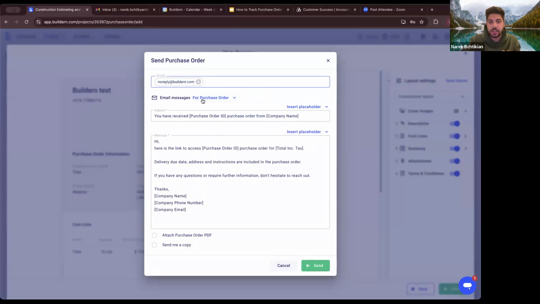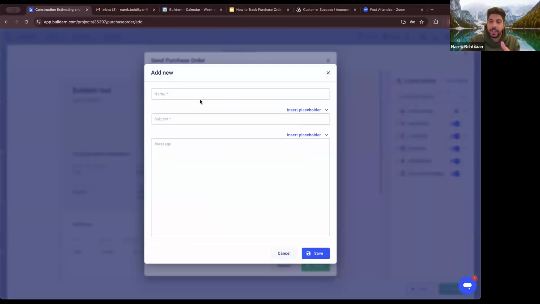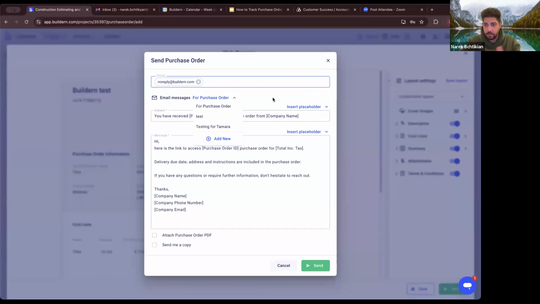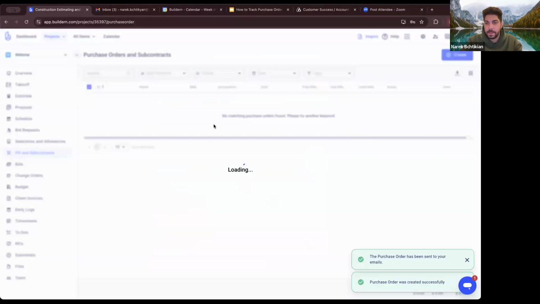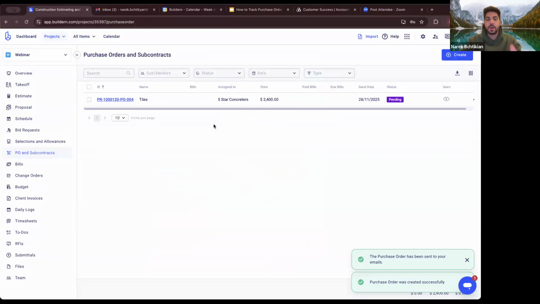What you can do is click on this section that says for purchase orders, click this add new button, and start creating that template. It's a one-time thing. You name the template, enter the email subject and the email body, you click save, and you'll be able to use it not only for this purchase order, but for all the other ones that you are going to create. This is a one-time setup. So you can attach your purchase order PDF file, send yourself a copy, and then just click save, and there we go. Purchase order created.